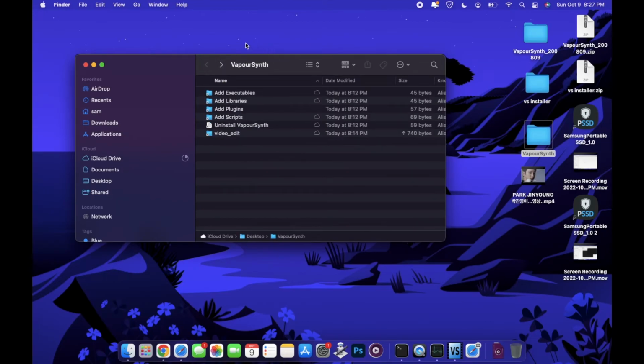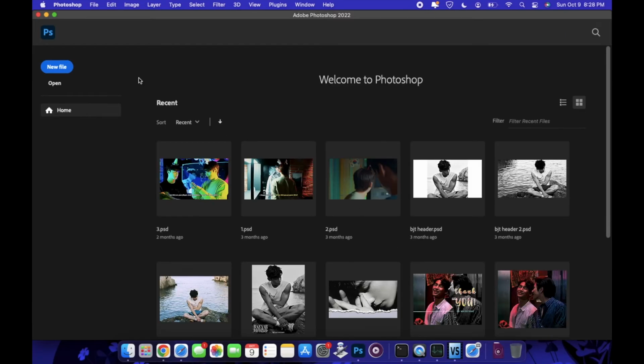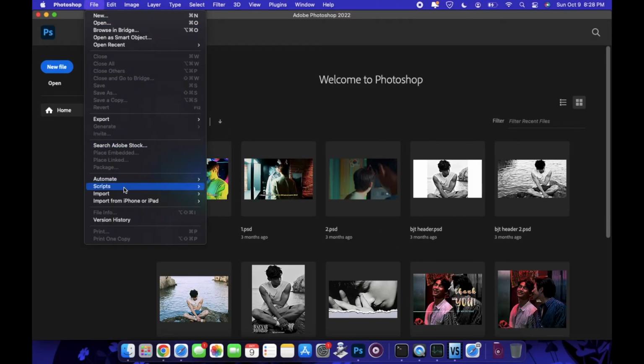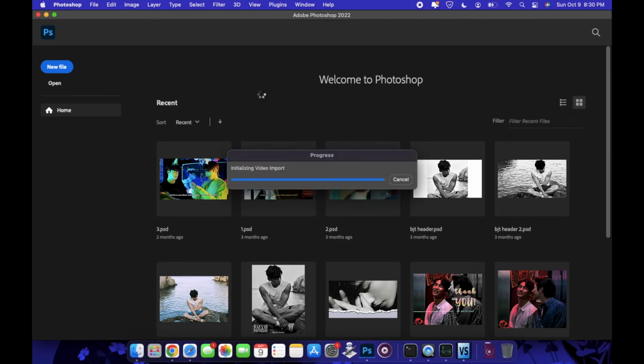So next I'll show you guys where that file is. You go to vapoursynth and then that video edit folder, and then the clipped file is named output.mov. So to use it, what we're going to do is open up Photoshop. And I'm going to file, import video frames to layers. Let that pull up.